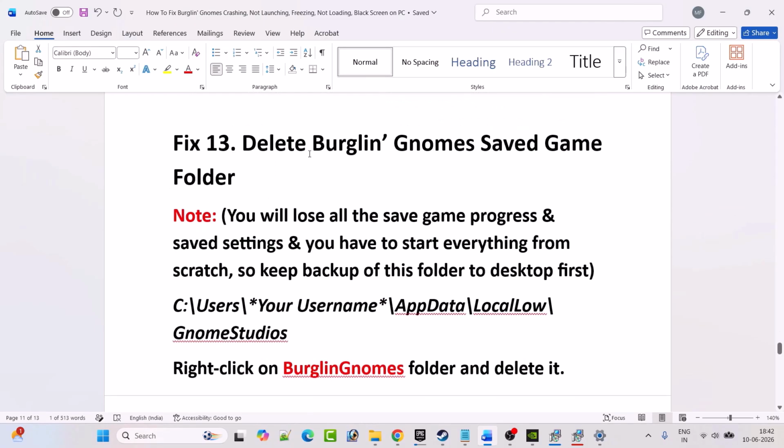Fix 13 is to delete the Burglin Gnomes saved game folder. Please take note, you will lose all the saved game progress and save settings and you have to start everything from scratch. So if you want, you can keep a backup of this folder on the desktop first. Here is how to delete the Burglin Gnomes saved game folder.